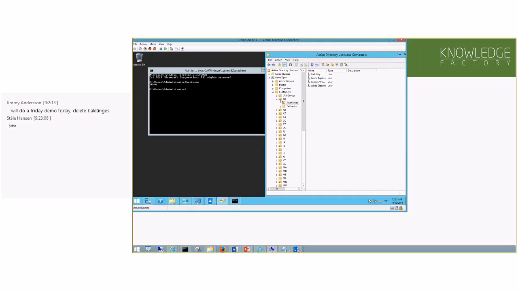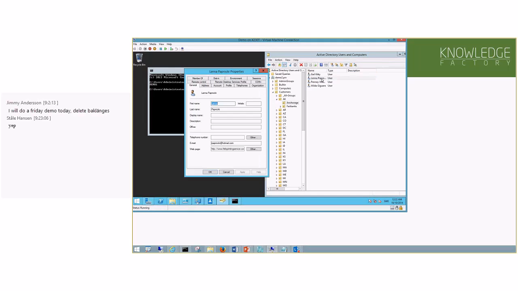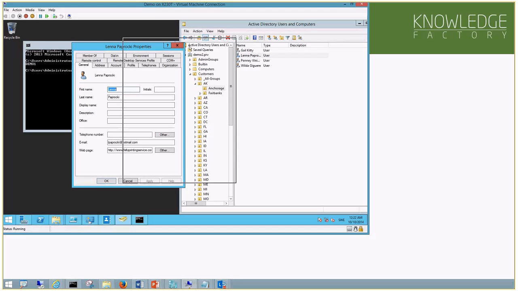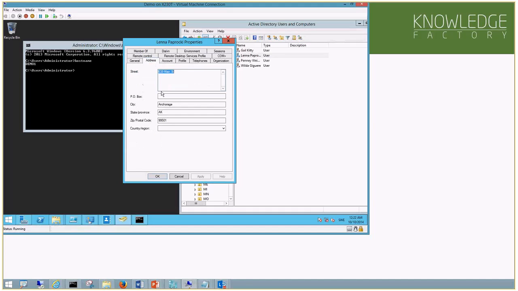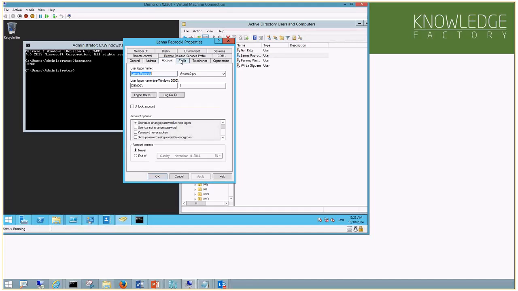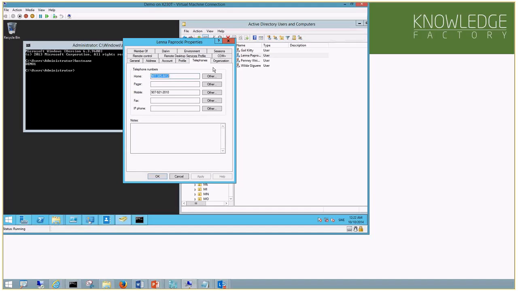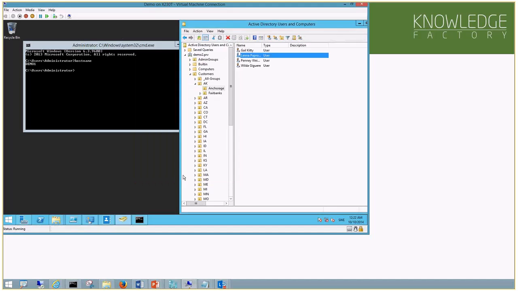I have my Customers OU. I have AK, I've got Anchorage, and let's do Gale Kitty. Oh, let's not do Gale Kitty. Let's do this one, Lena. If we look at this user, we have a first name, last name, an email, a web page, some address information, some telephone numbers and so on, an organization. So what I'm going to do now is delete her. Boom, there she goes.